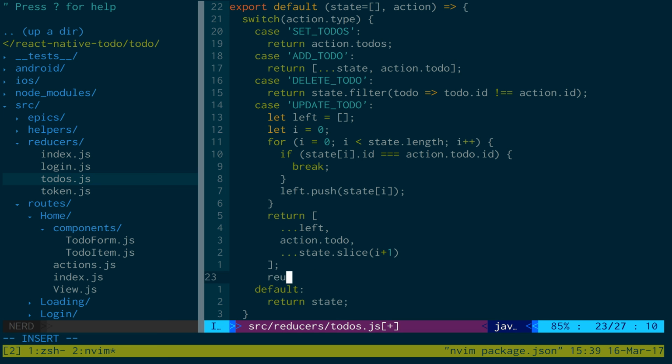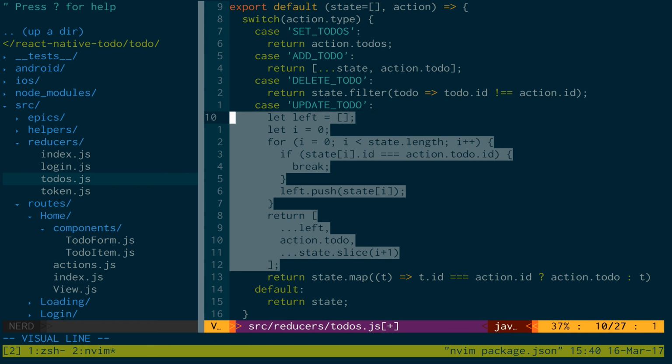So return state.map, and the first thing we're going to check is if todo.id, if the ID is equal to action.id, then we return action.todo, else we just return t. That is so much less code.